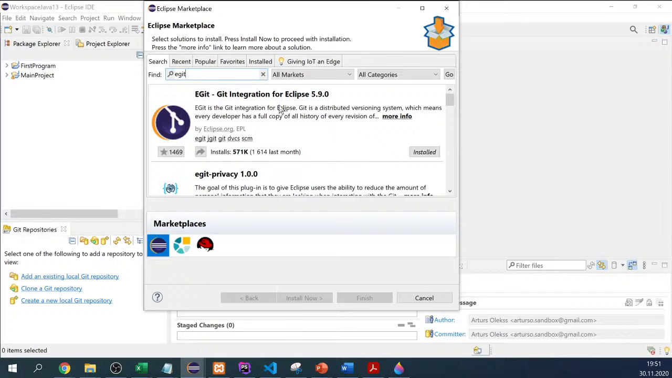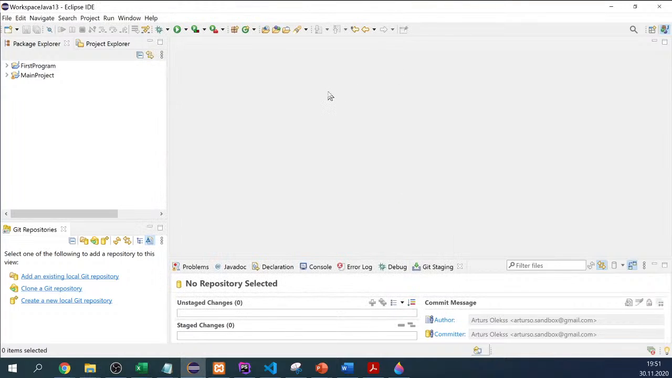And so EGit should appear at the top. You just need to press install. You can also download it from your web browser, but it is not meant to be done from here. You will see it when I share it with you. So now EGit is installed, and we can use our Git things here.